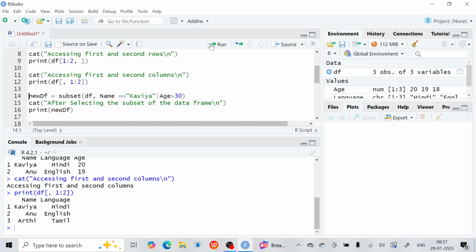Next we are going to see how a subset function is used in a data frame. A subset function takes a data frame as the input and it has a condition as another parameter. The condition is that the name should be equal to Kavya, or this pipe symbol means or, age should be greater than 30. I'm going to create a subset of the data frame df and store that in new df.